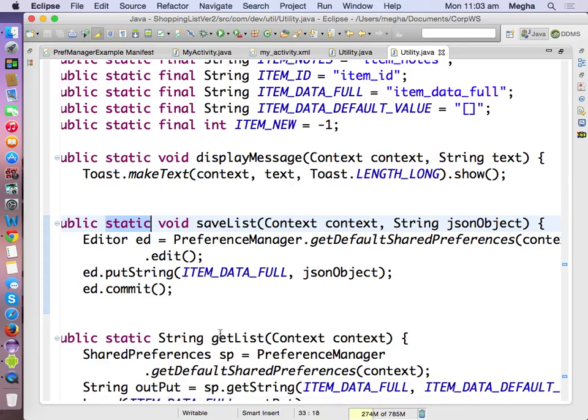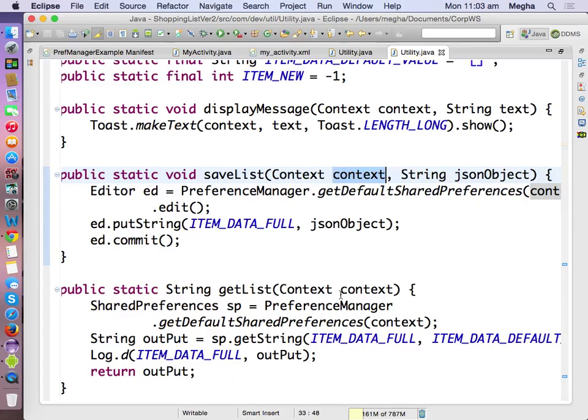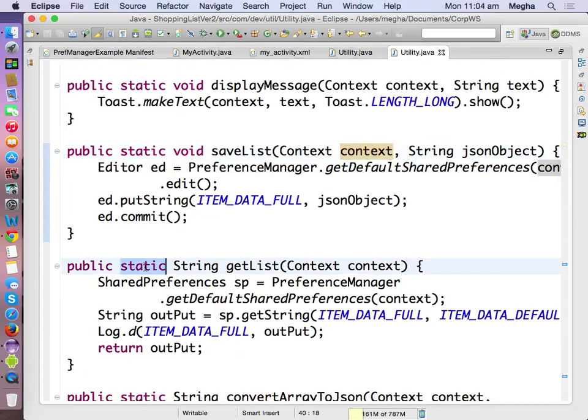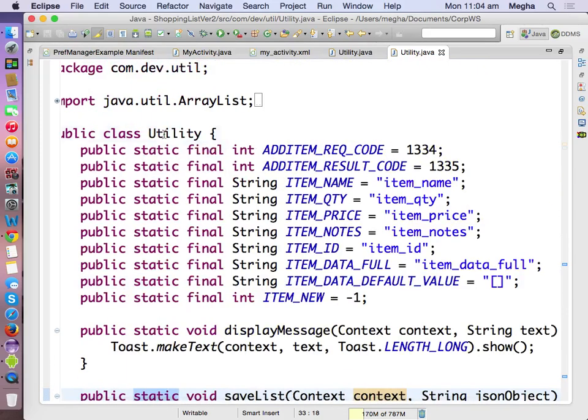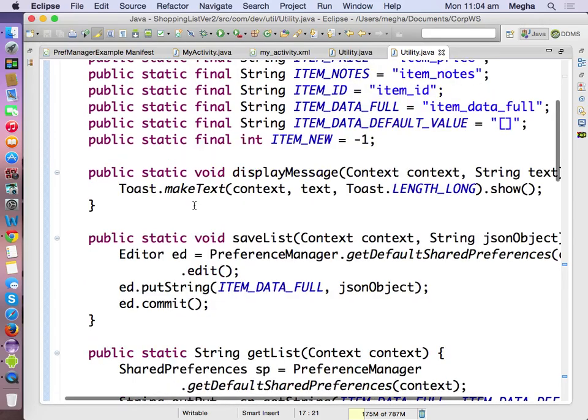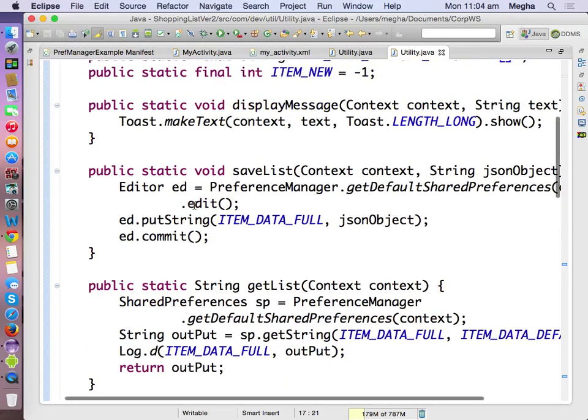Now if you see save list, get list, so set and get, the convention has come here. In every function I had to get access to a context, otherwise I cannot access the shared preference. So the context was called every time. That's the reason I can simply use a static method. Instead of having a new keyword, I can simply call the class name dot the method itself. This is another approach. If you like this, you can make use of this as well.